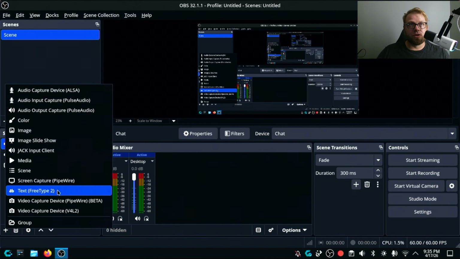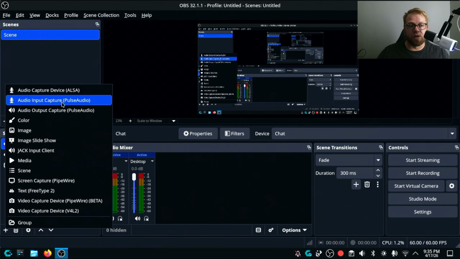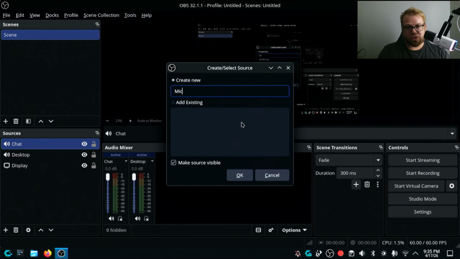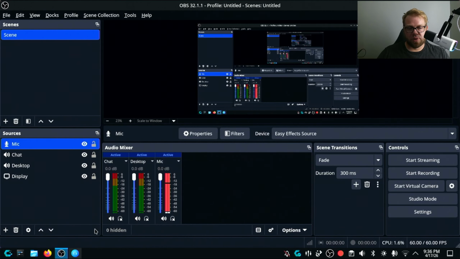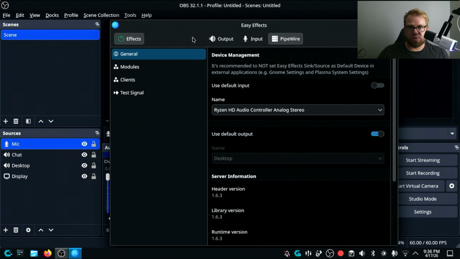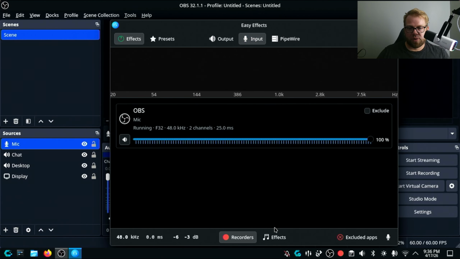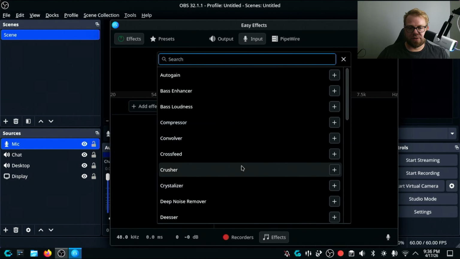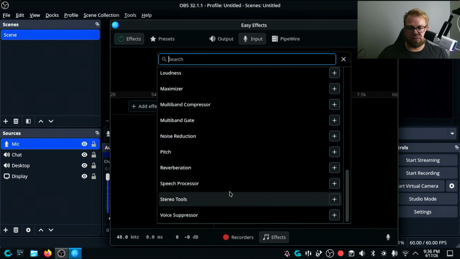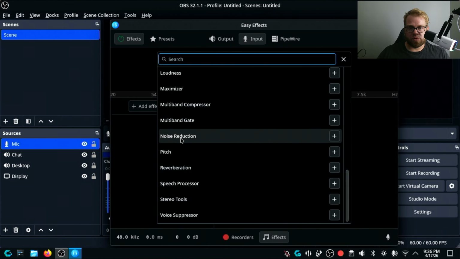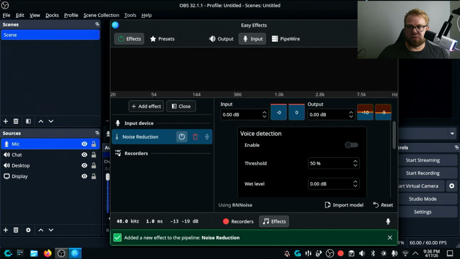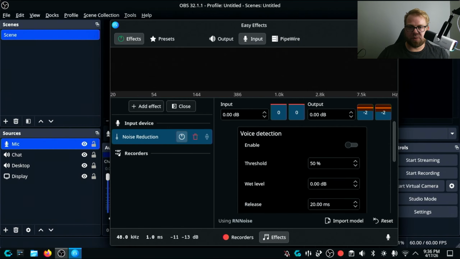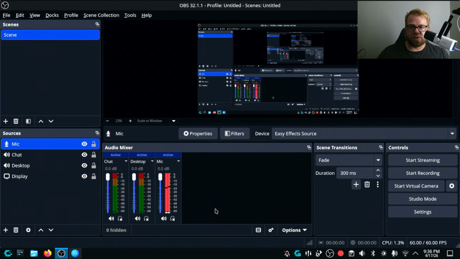Now the last thing that we're going to do is add in our audio input capture. And I just call this microphone, and we're going to go ahead and select, there we go, Easy Effects source. And that's going to allow us to do things like our input capture. We can go to effects here, add effect, and we can have this noise reduction module added to this. So now it's going to level off some of that audio that we're getting in. In this situation, it's still hearing me just fine.